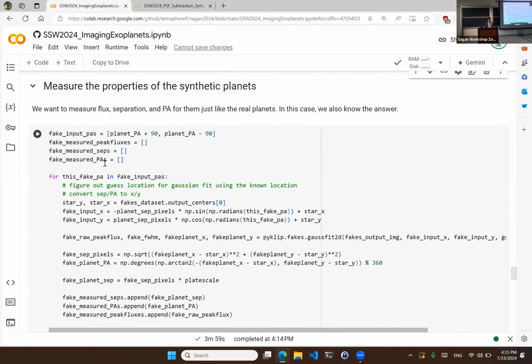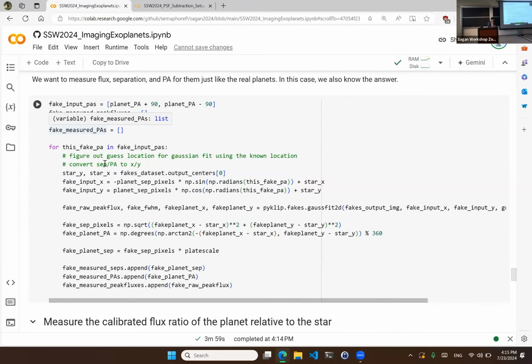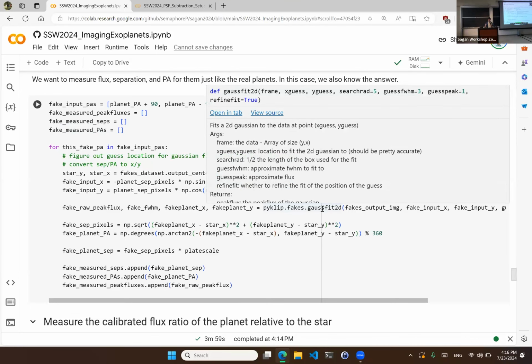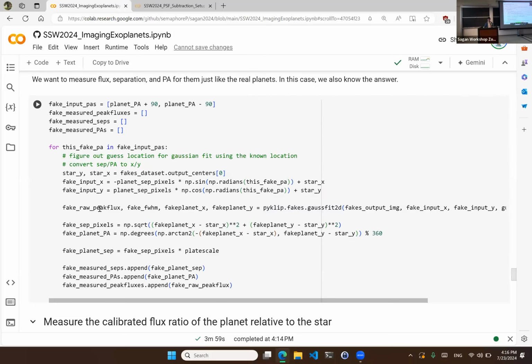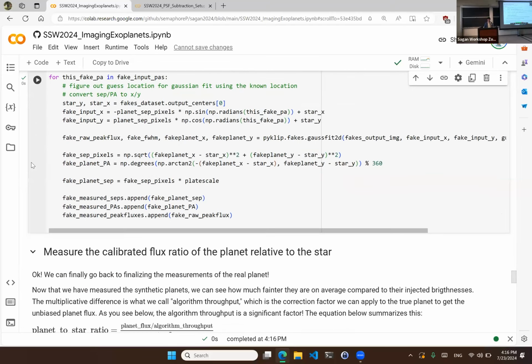Okay, so in general, you want to measure your synthetic planets' properties in the same way that you measured your real planet's properties. So we're going to use the same 2D Gaussian fitting routine. We know exactly where we injected these planets, so we can see what flux we measure, what the X and Y location is, and how that compares to what we injected. So we're going to do that here.